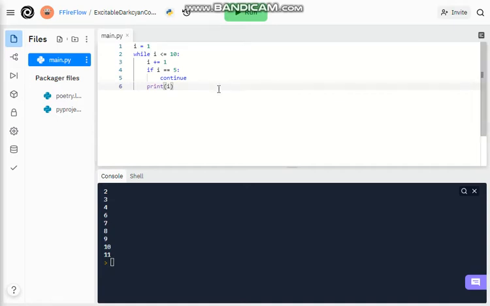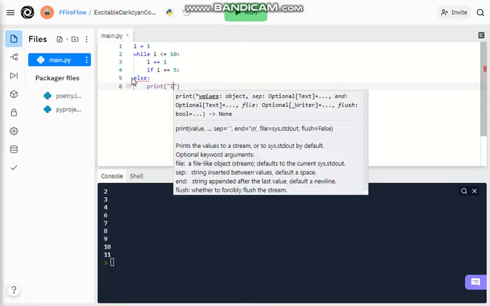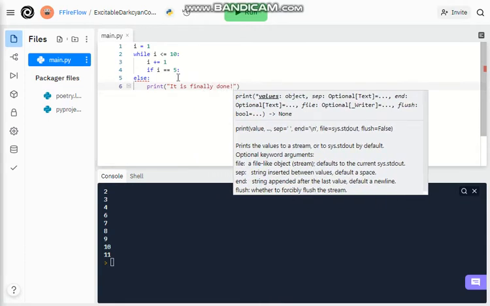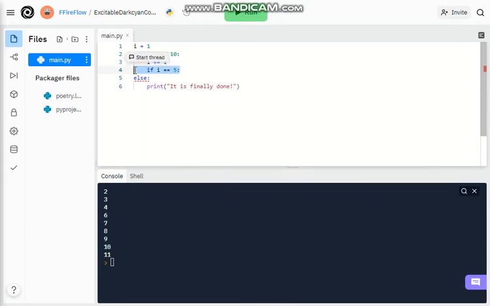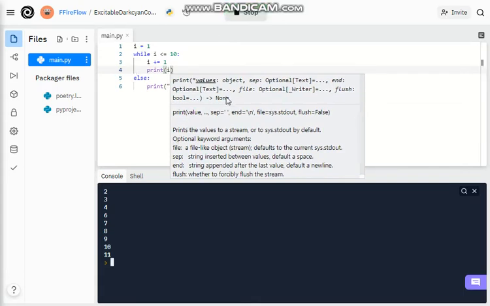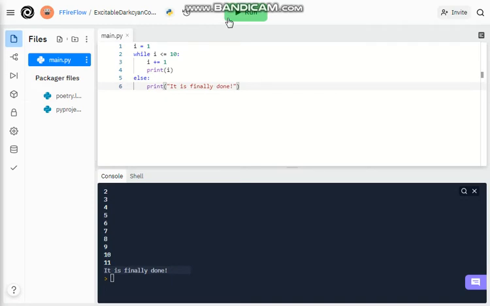You could also use an else statement. Else, print it is finally done. Oops, I'm dumb, sorry. Print i. Now let's test it, and it will print it is finally done at the end.